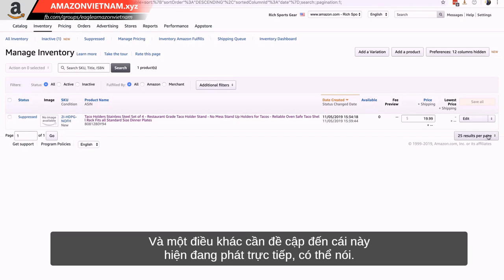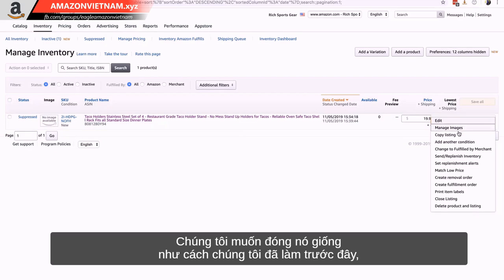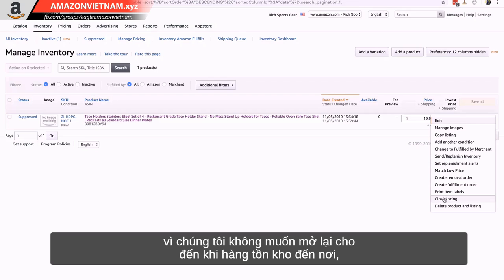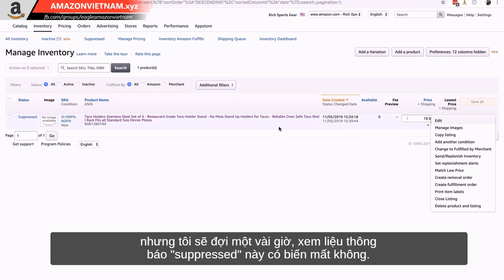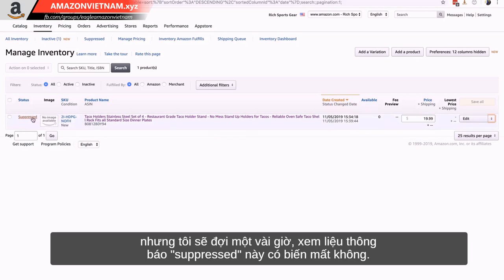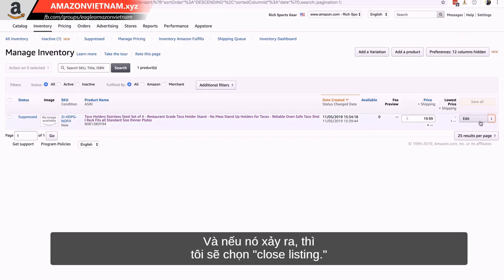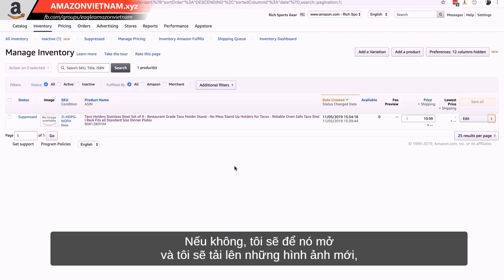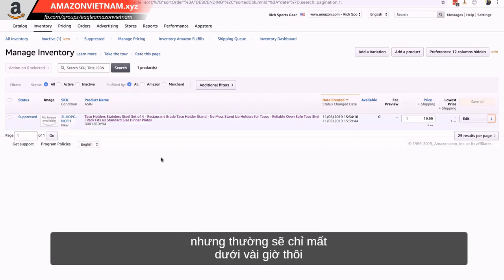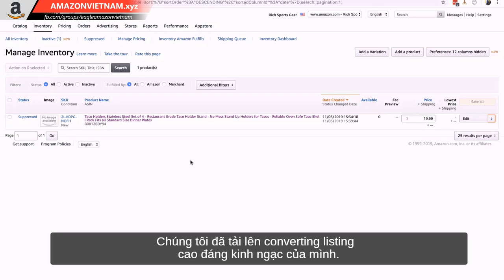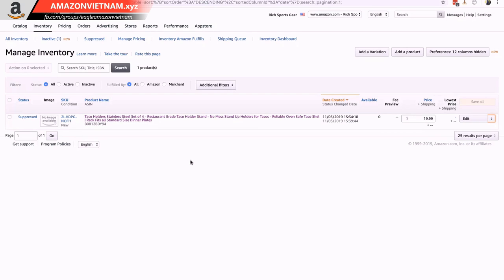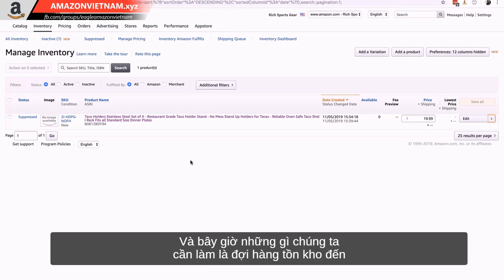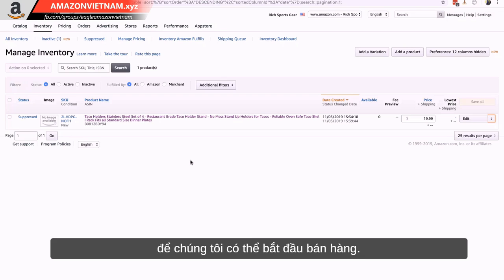And another thing to mention, this is actually now live, so to speak. So we would want to close it the same way as we did before, because we don't want to open it again until just before our inventory arrives. But I'm going to wait a few hours, see if this suppressed message goes away. And if it does, then I'm going to close the listing. If it doesn't, I'm going to leave it open and I'm going to upload new images. But it shouldn't take more than a few hours. But that's it. We've got our incredible high converting listing uploaded. And now all we need to do is wait for the inventory to arrive so we can start making sales.